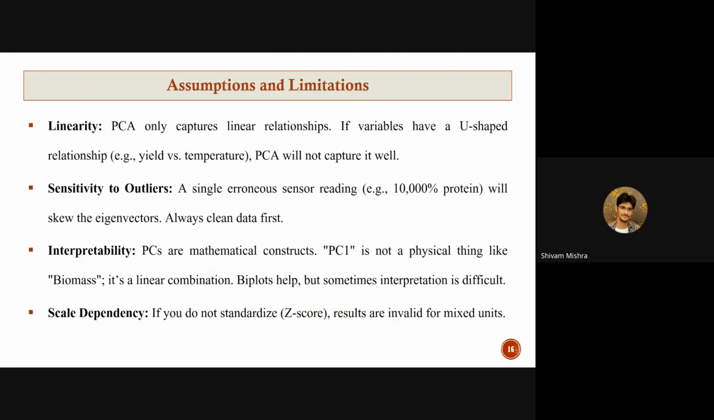Suppose, for example, yield and temperature. Initially, when temperature is low, yield is low. As the temperature increases, yield also increases. After a saturation temperature, as temperature increases further, the yield starts to decline. Then we have a U-shaped relationship between yield and temperature. In this case, PCA will not capture this data correctly.